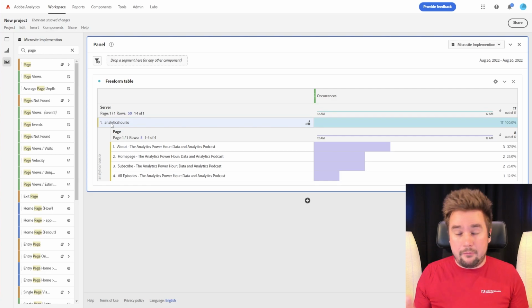And that way you can have many implementations and websites tracked with just that one line of code, that one report suite, that one Adobe Launch property that we've created. And that's a great starting point to actually kick off your implementation process.